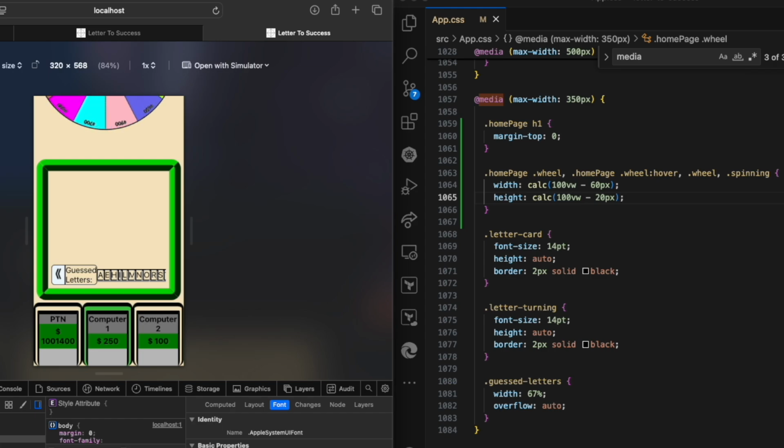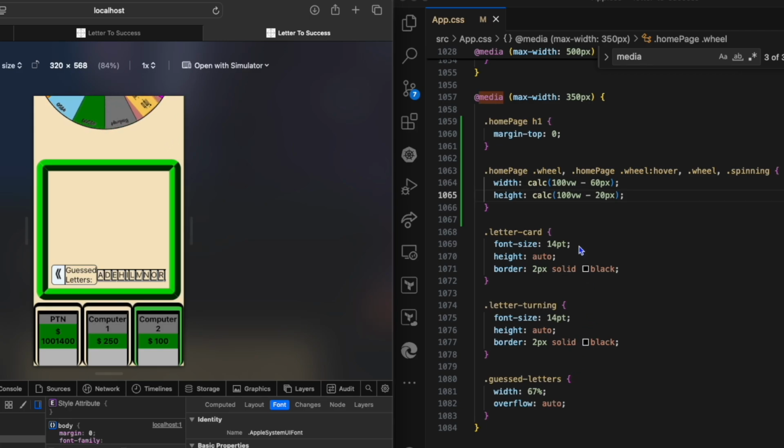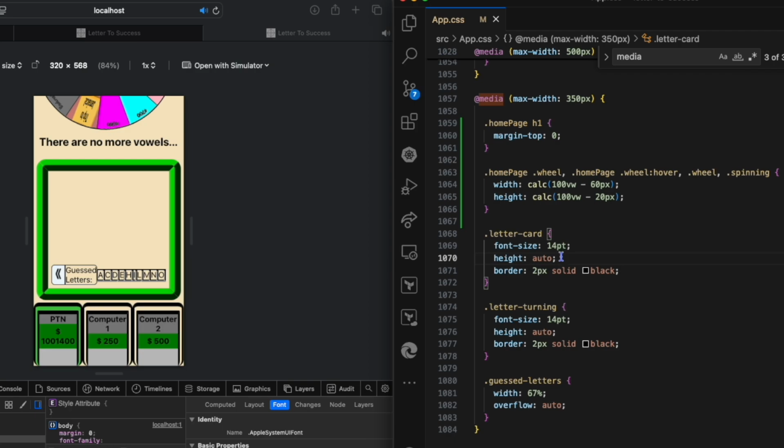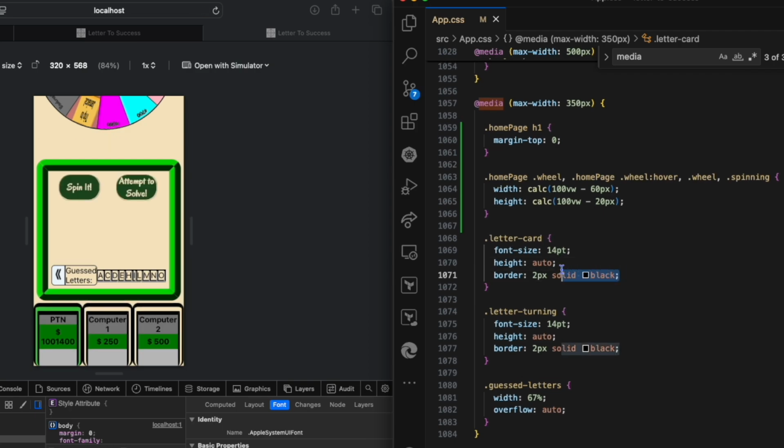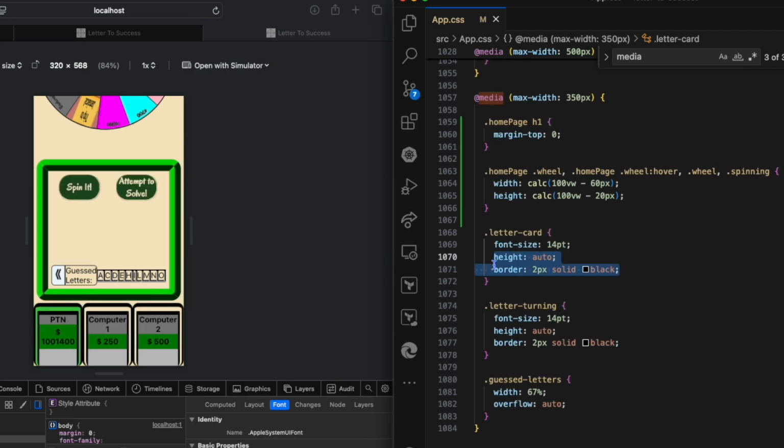What else were we doing? We did letter card, didn't we? A font size of 14 points. And the height being auto and the border being black is unnecessary. But let's do this. What if this was red?